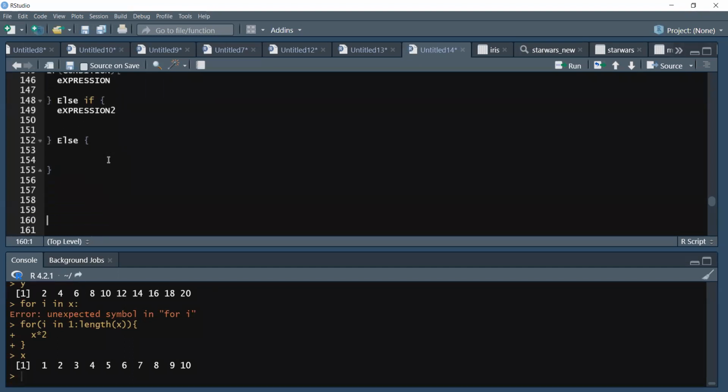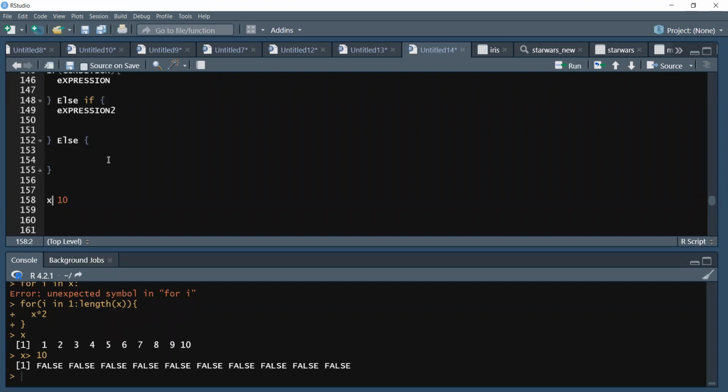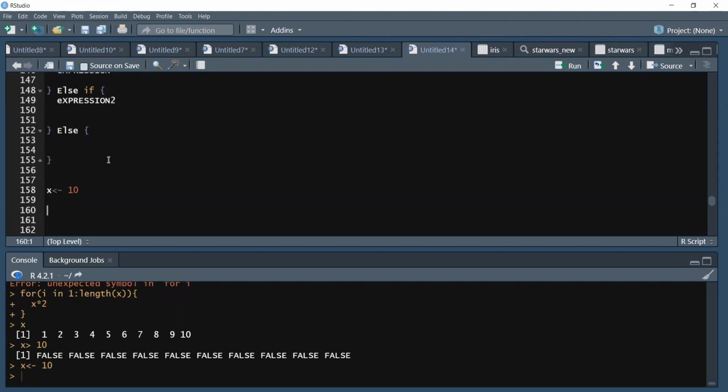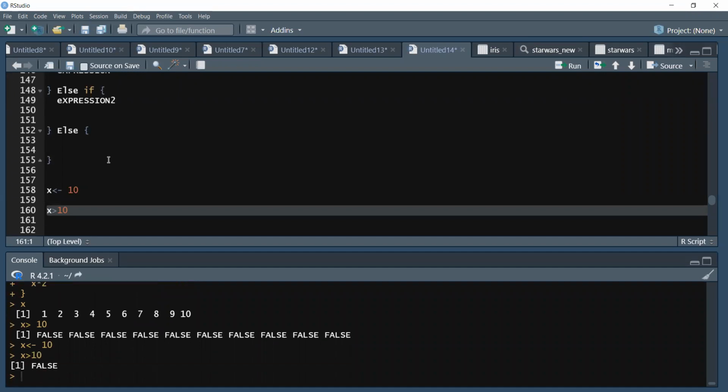So if I say, for example, x is greater than, let's say x is greater than 10, right? Do I have any variable called x? Okay, let me first assign this to 10. So is x greater than 10? What will it tell me? Is x greater than 10? False, no.